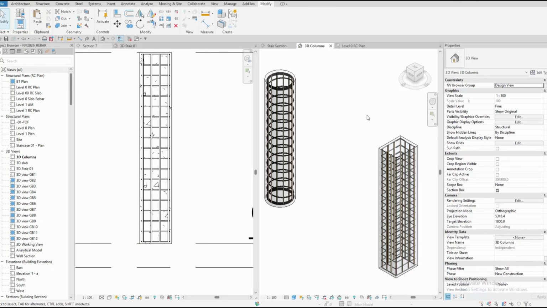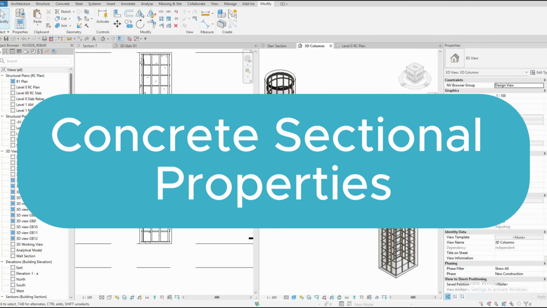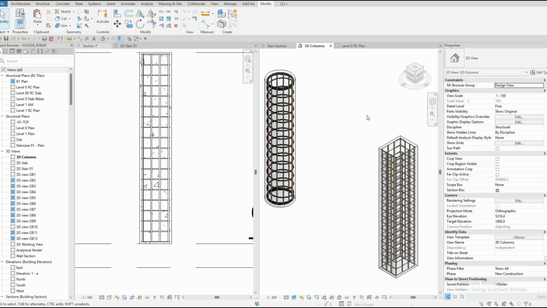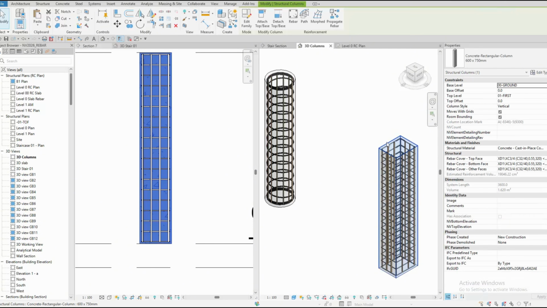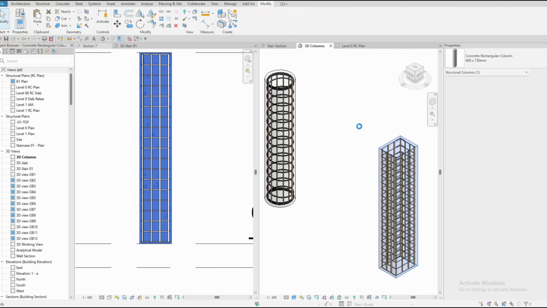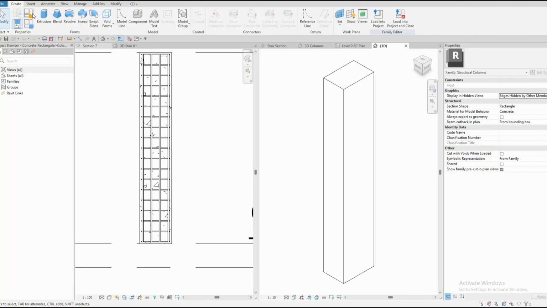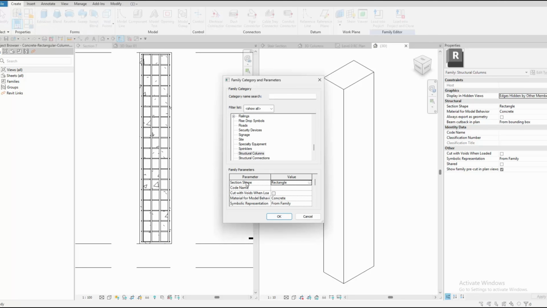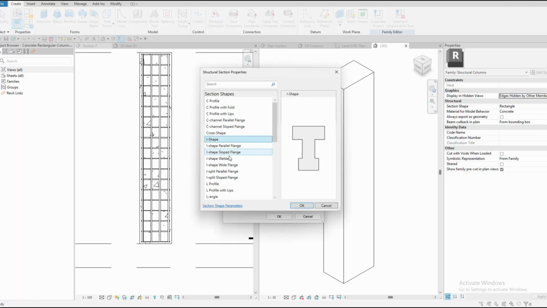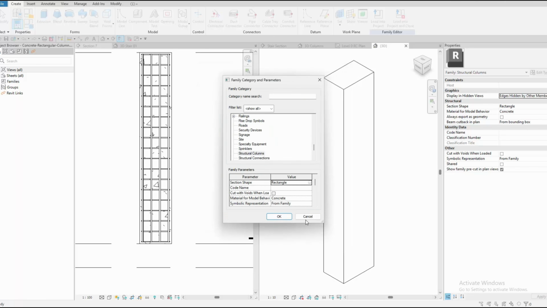Whilst we're here, we'll also look at the concrete columns and beams, and we can now see that the structural properties, like things like moments of inertia, section modulus and so on, are automatically calculated from the member's cross-sectional shape. Now, in order to get this to work, you have to set a cross-sectional shape. So if I go and edit the family here on this rectangular column, if we go into the family category and parameters here, we can see that we've got the section shape already selected here.